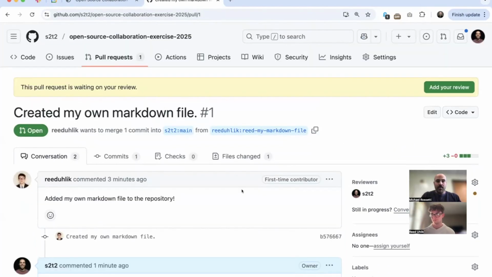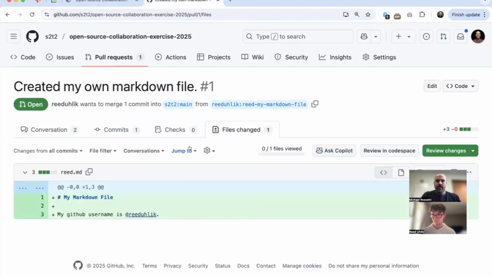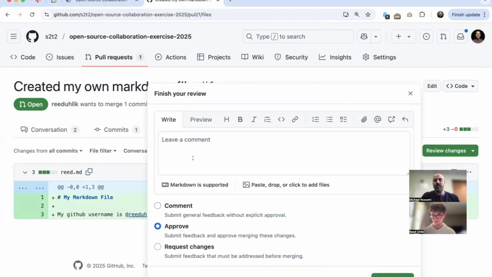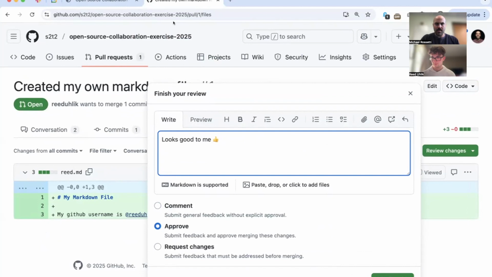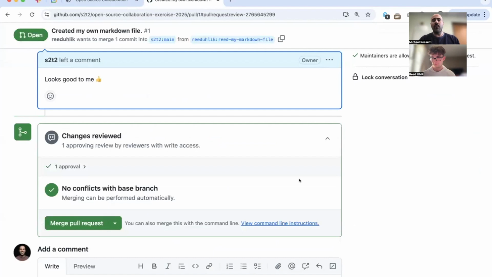So now I'll give my review. I'll review all the changes in all the files. And here I will approve these changes. Looks good to me with a thumbs up or some kind of fun emoji. All right. And finally, click to submit the review. Going through that formal review is not the most necessary. As long as it looks good to me, I can merge at any time. However, some repositories have restrictions that require a review to happen before the pull request is merged.